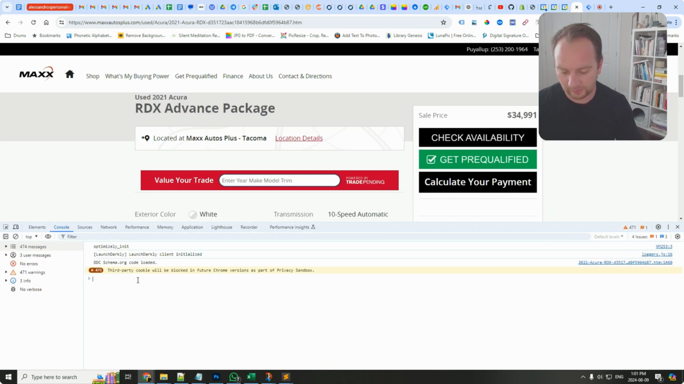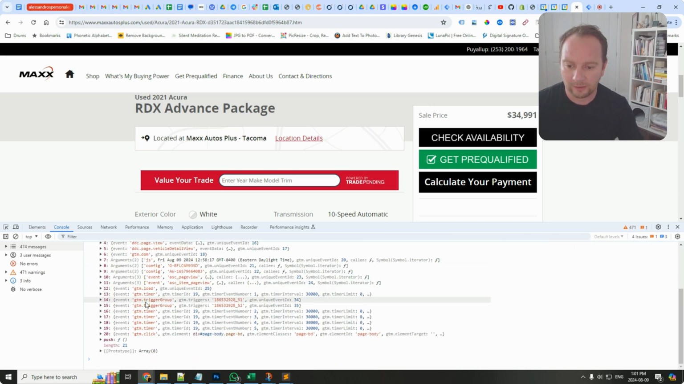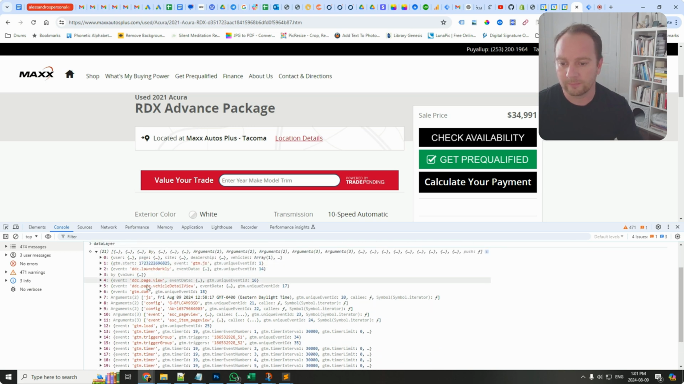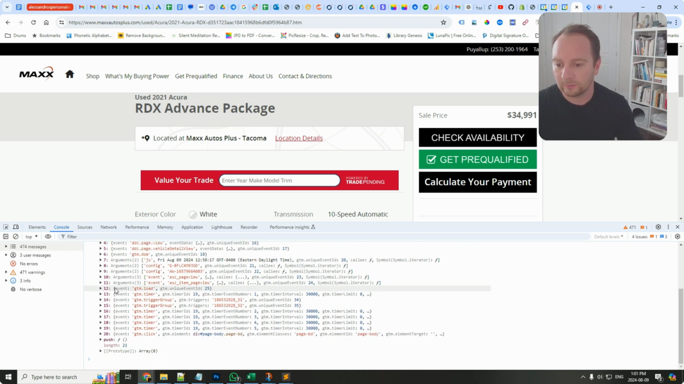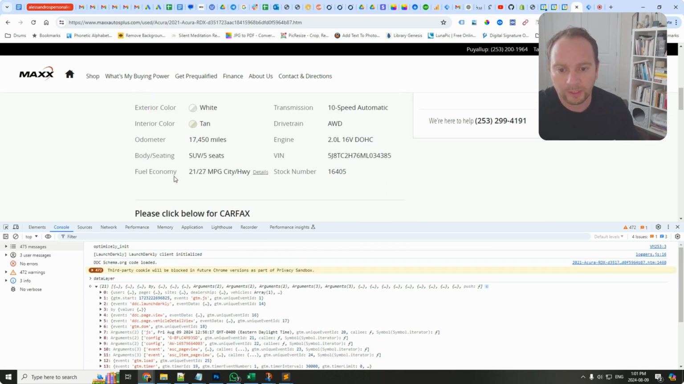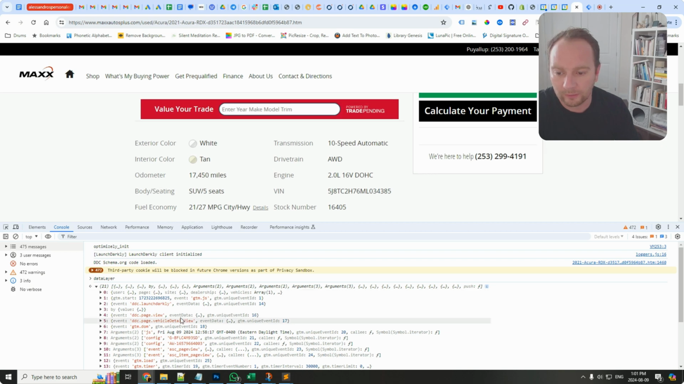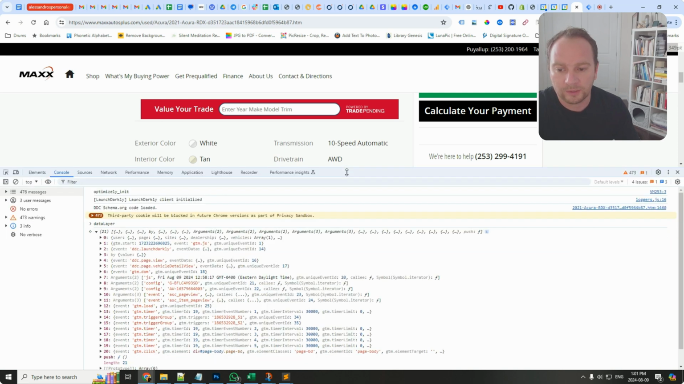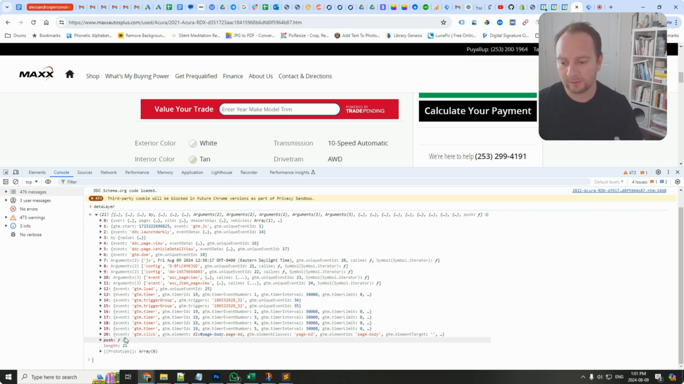If you go to the console and type in dataLayer, as I said, it already has one, but you can see how gigantic it is here. So what we can do is browse around. What I want to get are the details about the car here: exterior color, interior color, odometer. All of these things are in the data layer. We just have to figure out how to grab them. So let's see if we can find them.